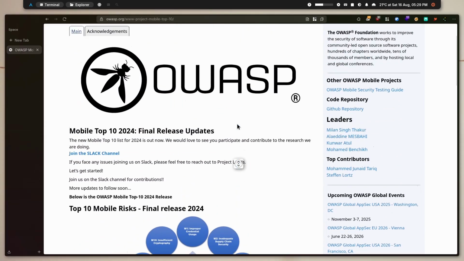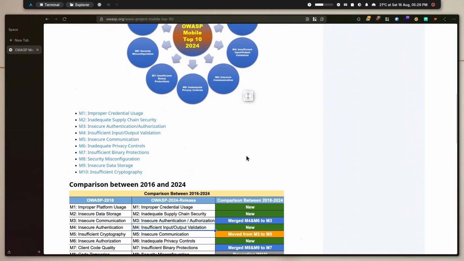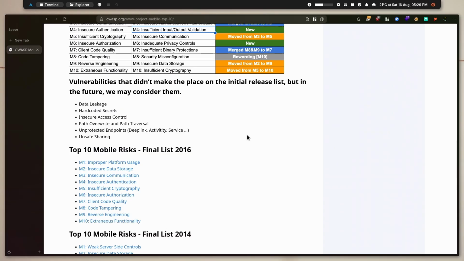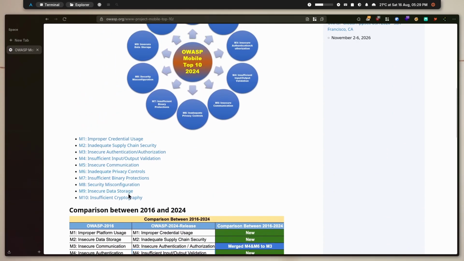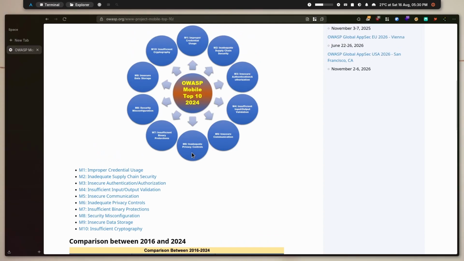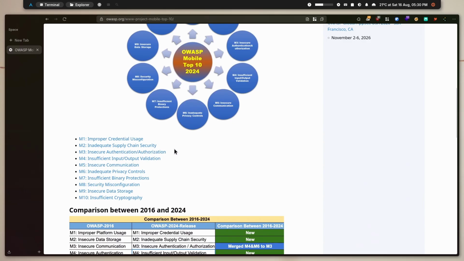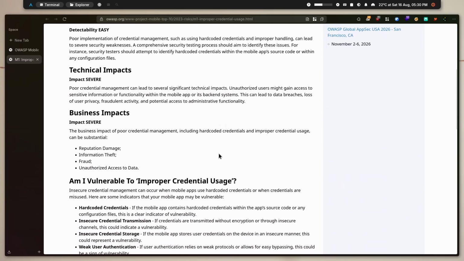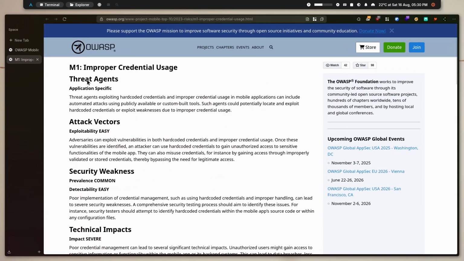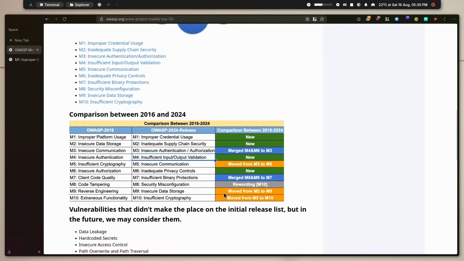So in this video I'm just gonna go over every one of them, and in later videos I'm gonna explain each one of them in depth, and I'm gonna provide you with examples from vulnerable applications, and I'm gonna show you how to exploit them. So the first category is improper credential usage, and if we click on it we can read everything about it. M1 is basically the most exploited and the most common vulnerability class that there is.